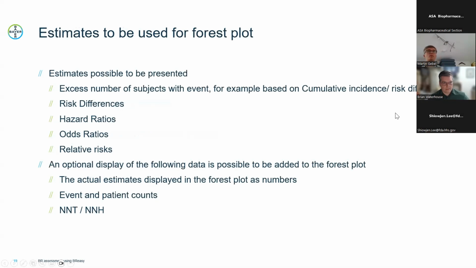When it comes to the estimates which can currently be presented in the BRATS app, there are several options available. You can present the excess number of subjects with event, for example, based on the cumulative incidence differences or risk differences. But you can also show other estimates like risk differences, hazard ratios, odds ratios, and relative risks. Additionally, in case the data is available in the CSV file, additional elements can be shown. The actual estimates, of course, should be available as numbers in addition to the graphical presentation, but also the event numbers and patient counts and NNT and NNH in case they are available.